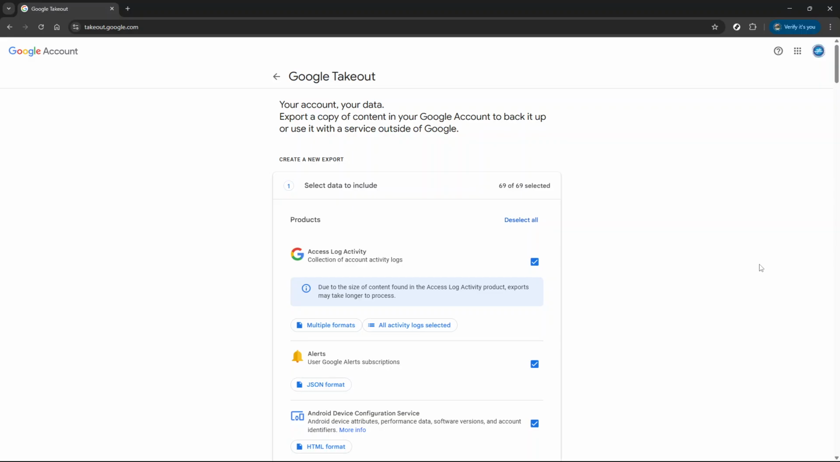To begin, you'll need to visit Google Takeout by navigating to www.takeout.google.com. Google Takeout is a service by Google that allows you to export data from your Google account, making it extremely valuable for backing up your files. Once you've arrived at the site, we'll move on to the next important step.